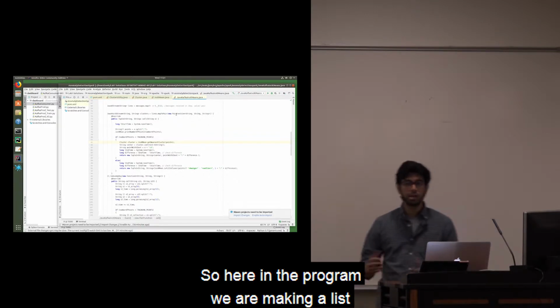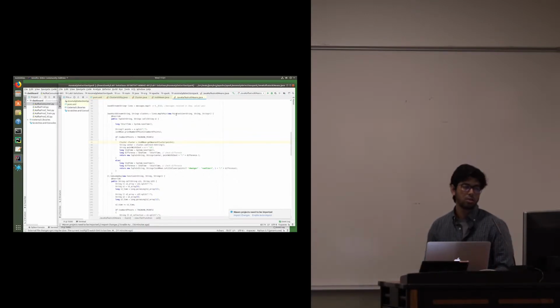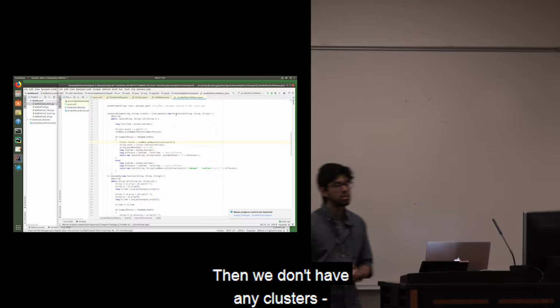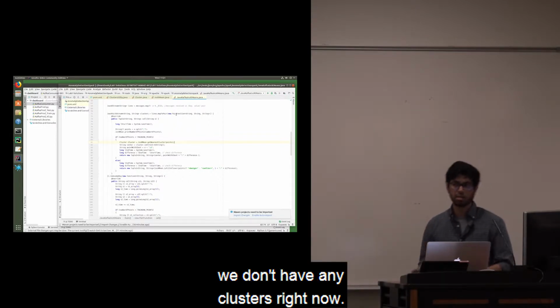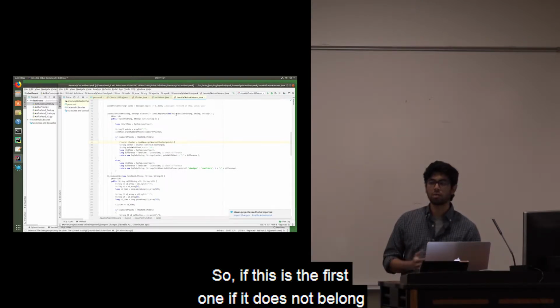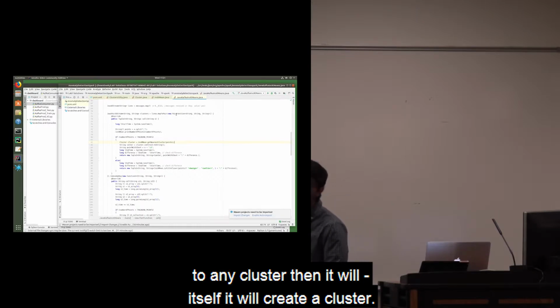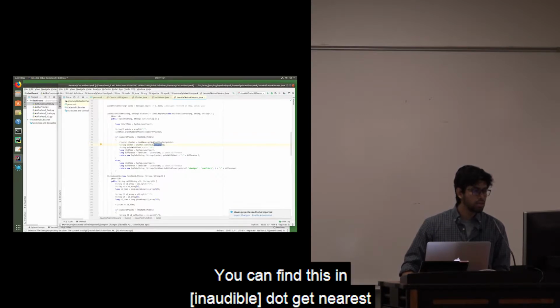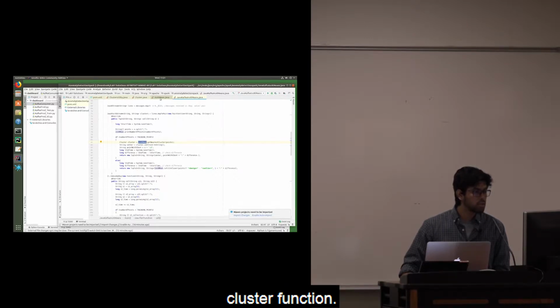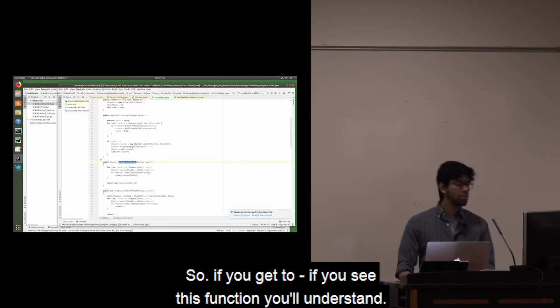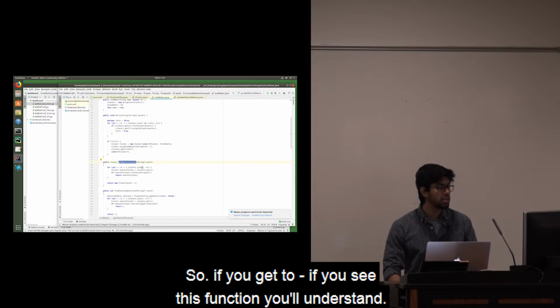In the program, we are maintaining a list of clusters that we have built. If the data point is the first point, then we don't have any clusters right now. So if it does not belong to any cluster, then it will create a cluster. You can see this logic in the get nearest cluster function, in this file. If you see this function, you'll understand.